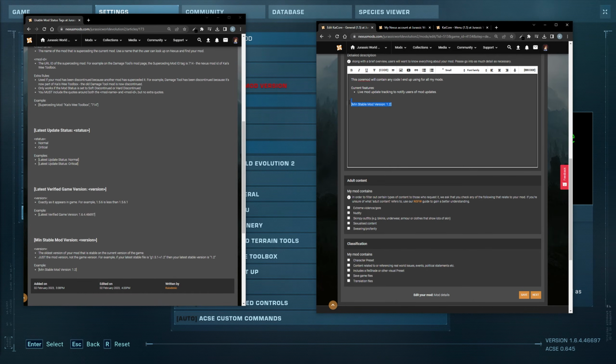First of all, you can apply styles to these, but you cannot interrupt them with styles. For example, you can't say min stable mod version 1. We go in here.